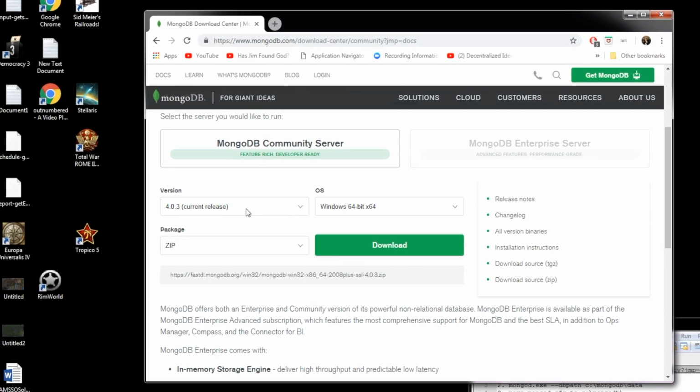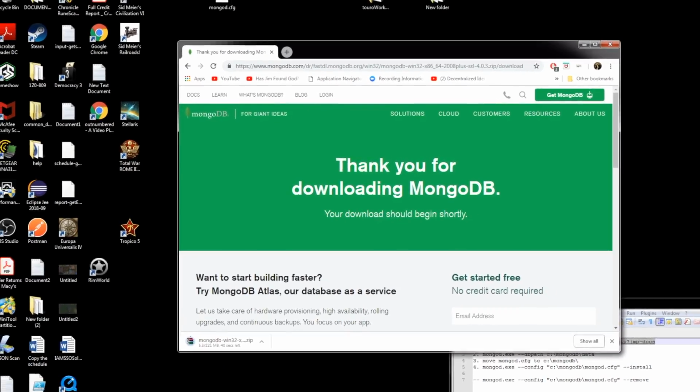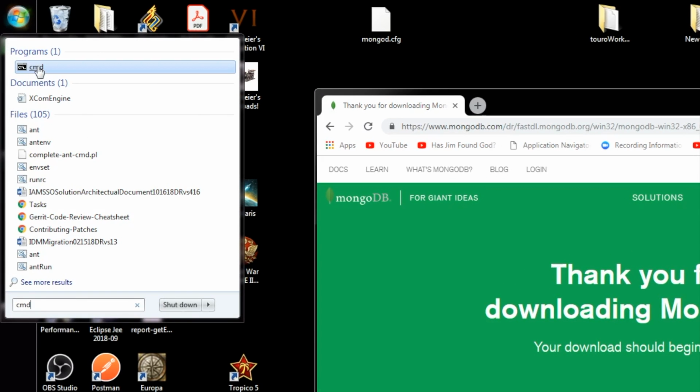On the description below, find the lightest version. Find obviously the 64-bit and the zip file. Give that a download. While that is downloading, go into Windows and type in CMD, right click, and then click Run as Admin.